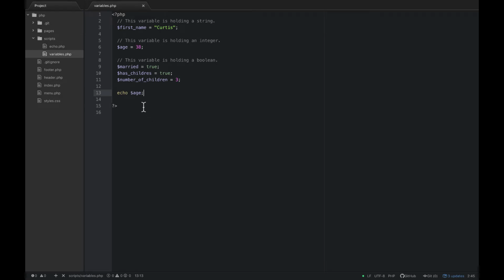Okay, so I'm going to get rid of this echo, but I'm going to show you something we can do with PHP and these variables. So let's just, outside of our PHP tags now, go down a few lines and put a paragraph tag. And what we're going to do is type, let's see, open up PHP tags and type echo first name.